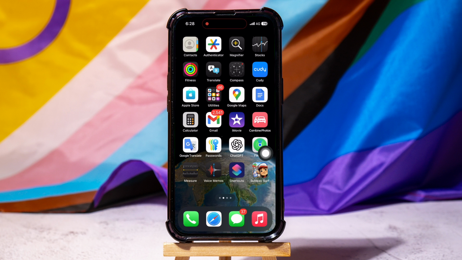Now, the app will reappear on your home screen. Following these steps, you can easily hide and unhide apps on an iPhone.